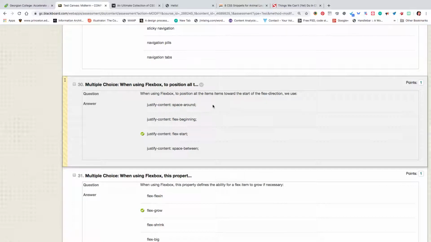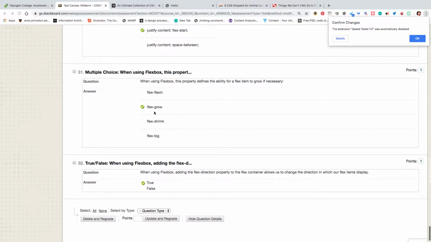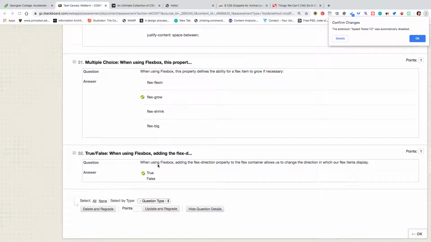When using Flexbox to position all the items toward the start of the flex direction, we use justify-content: flex-start. That's the property and value we need to work with. When using Flexbox, this property defines the ability for a flex item to grow if necessary, and that's probably pretty evident as well, flex-grow. And then lastly, when using Flexbox, adding the flex-direction property to the flex container allows us to change the direction in which our flex items display, and that is true.